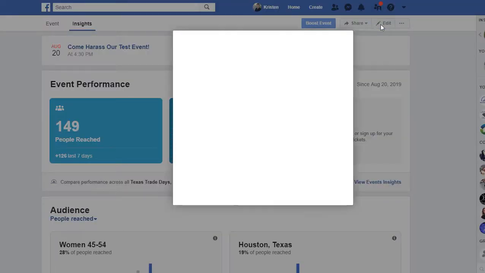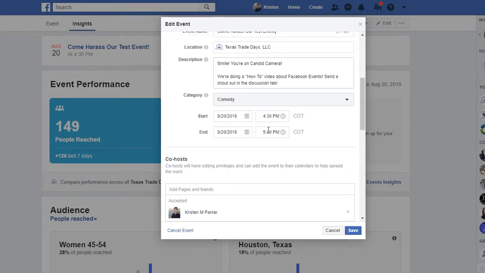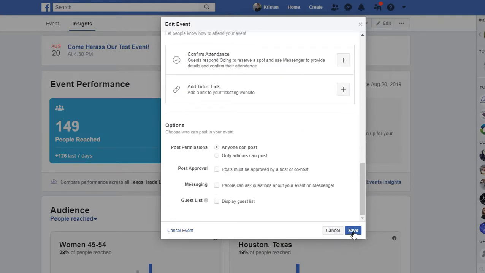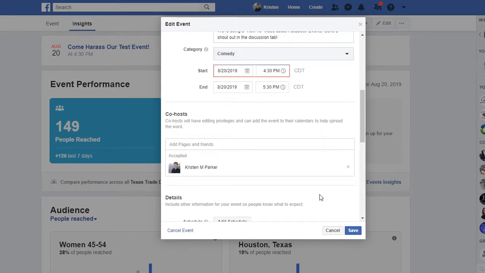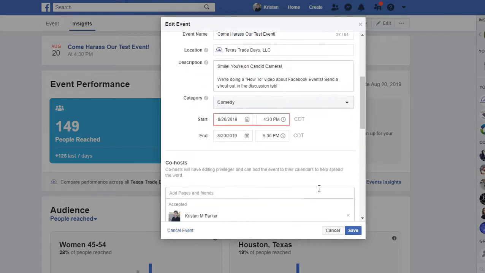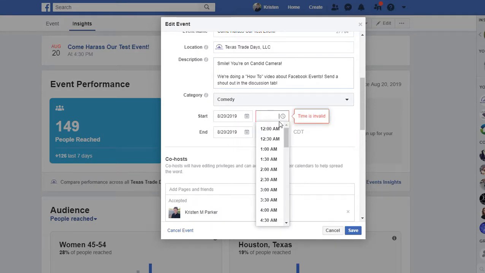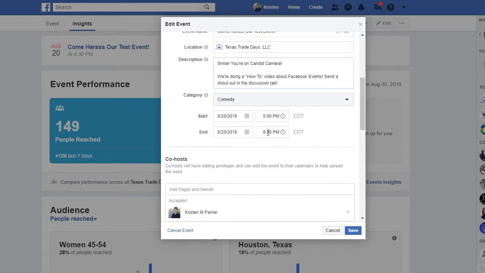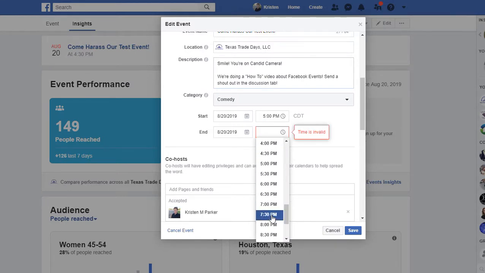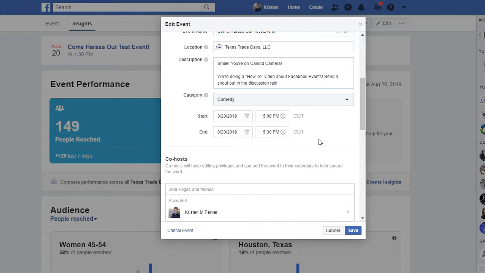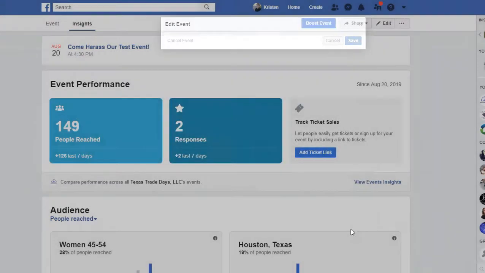Let's edit this event. I said, you know what? I want it to be a little longer. So we're going to do 5:30. There we go. Oh, but it can't be in the past. Let's do 5 p.m. to 5. Okay, we'll do that for now. And let's do 5:30. Feel better with that. Didn't want it going on too long.